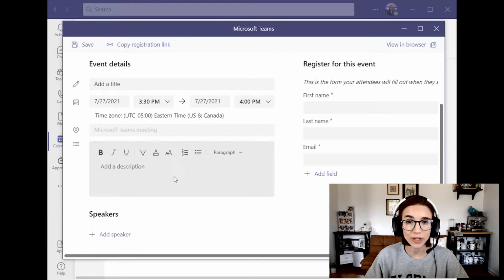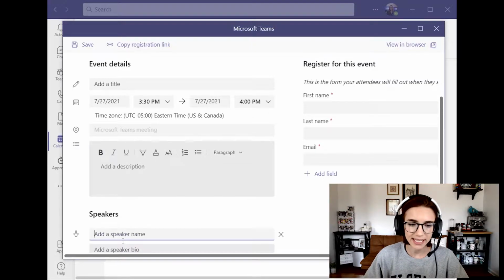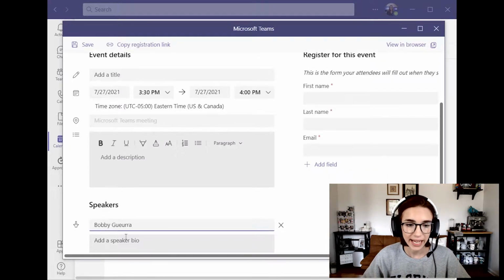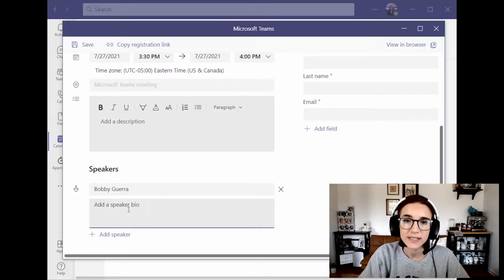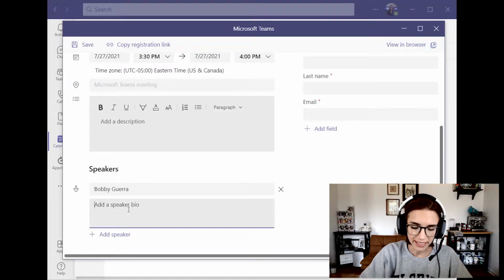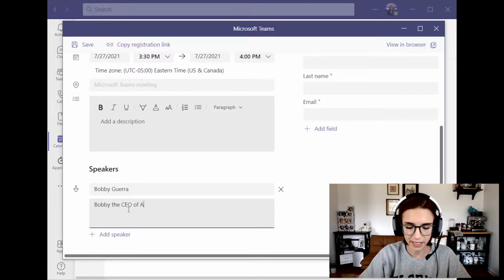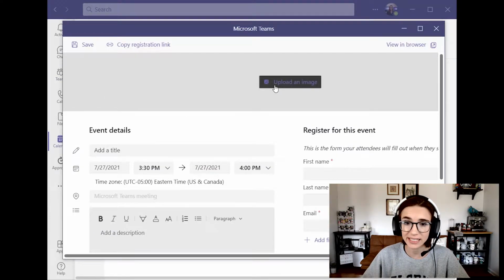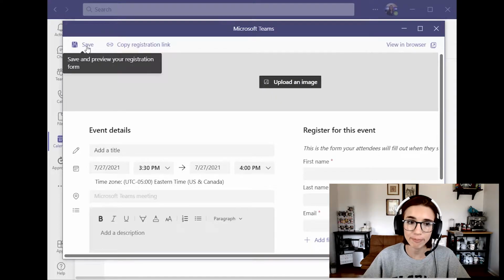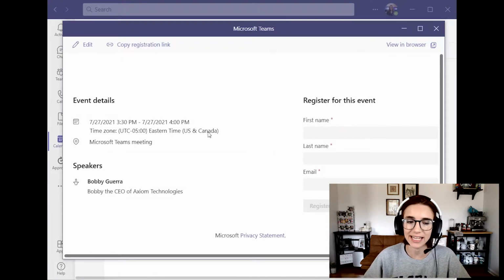And something really cool that they have added into here is speakers. So you can, let's say, add a speaker. Let's say Bobby was speaking, and if I can spell his last name right. So let's say Bobby was speaking and we were giving a description that he is the CEO of Axiom Technologies. So that's a cool option that you can use. And once you have customized this to your liking, you can then click the save button and it will then save it as a template for your registration form.